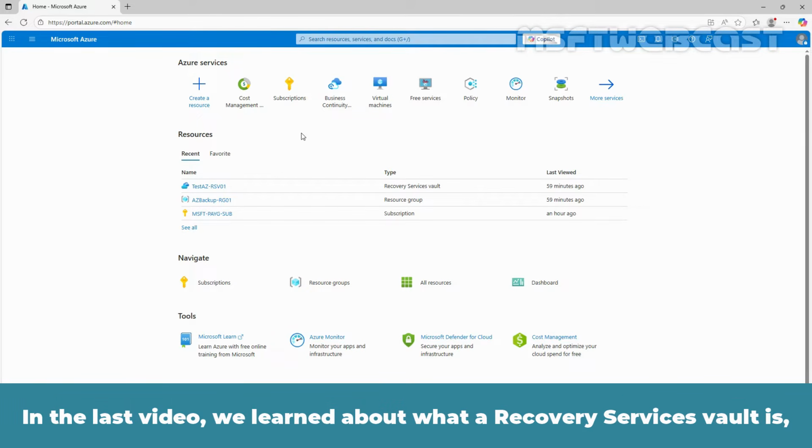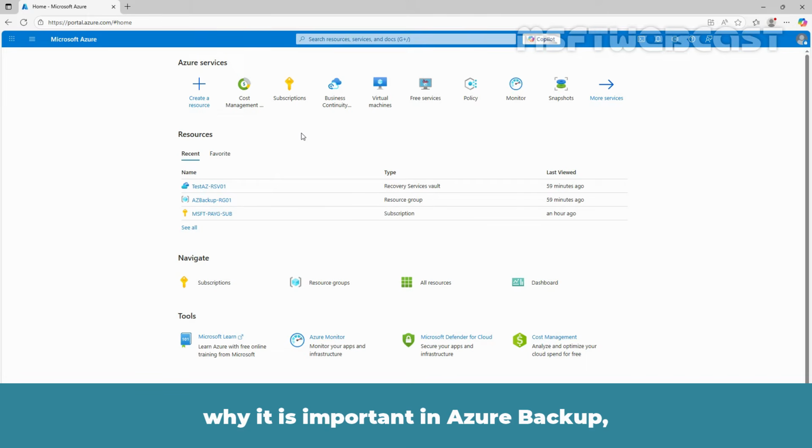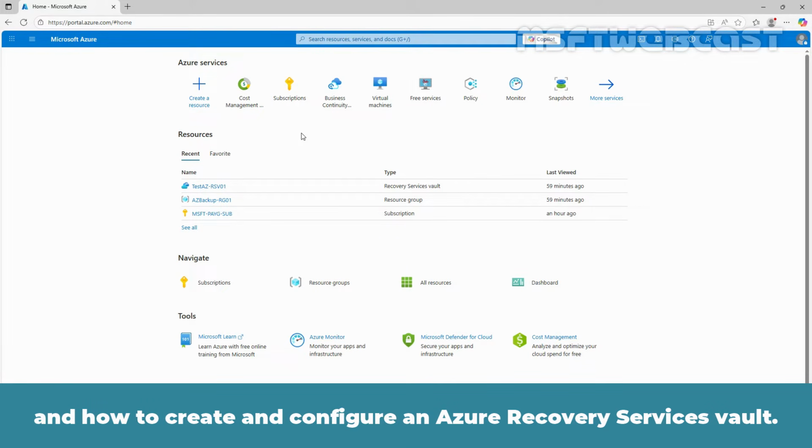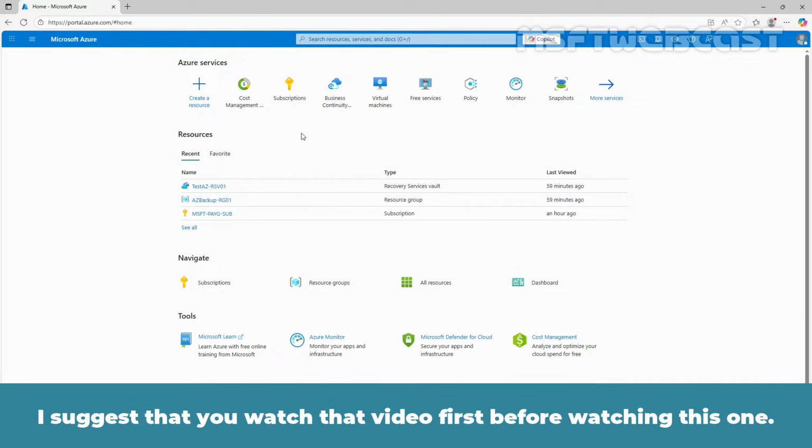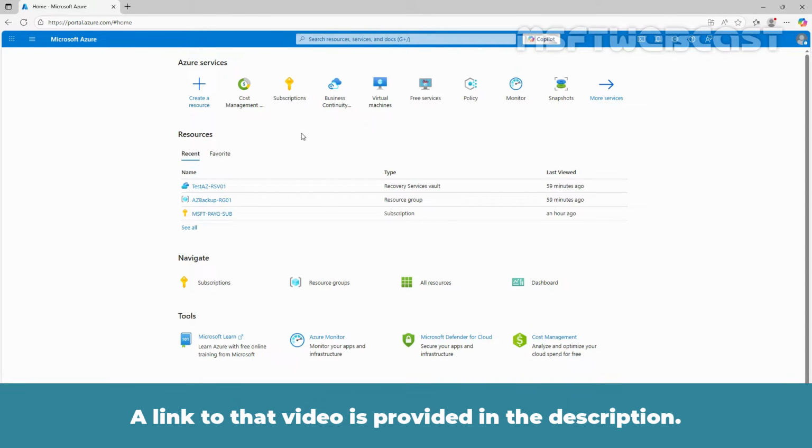In the last video, we learned about what a recovery services vault is, why it is important in Azure Backup, and how to create and configure an Azure Recovery Services Vault. I suggest that you watch that video first before watching this one. A link to that video is provided in the description.